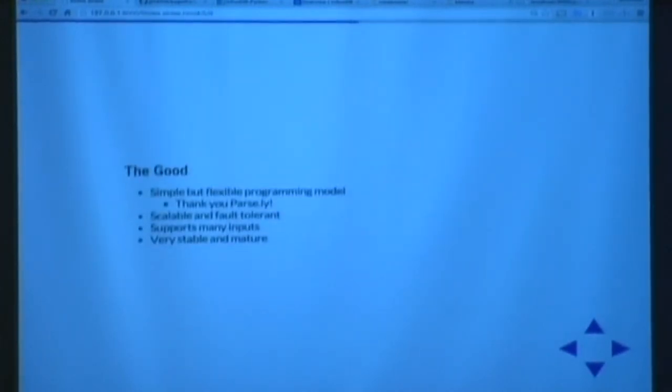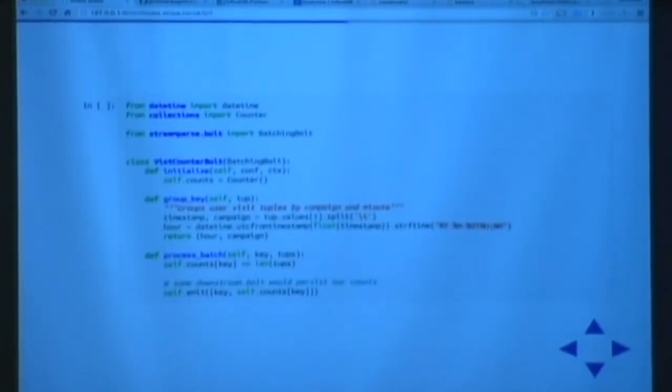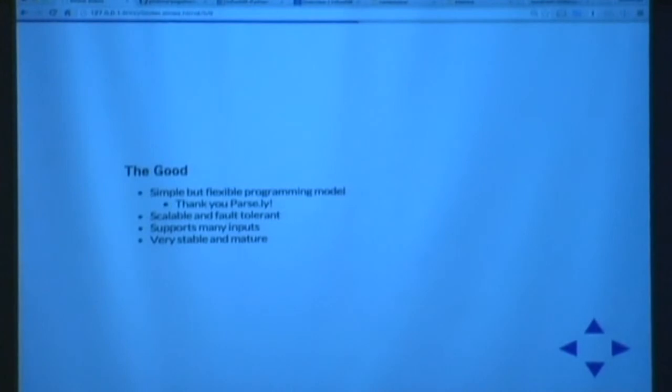So just to summarize, I'm not going to run this for you because we just don't have time and we've got lots of other things to go through. But as a summary, it's a pretty simple programming model. Parsley's library is really great. It's scalable. It supports lots of inputs. And Storm is a very mature project that was originally developed by Nathan Marz, whose company was acquired by Twitter, and Twitter put a lot of work into it.